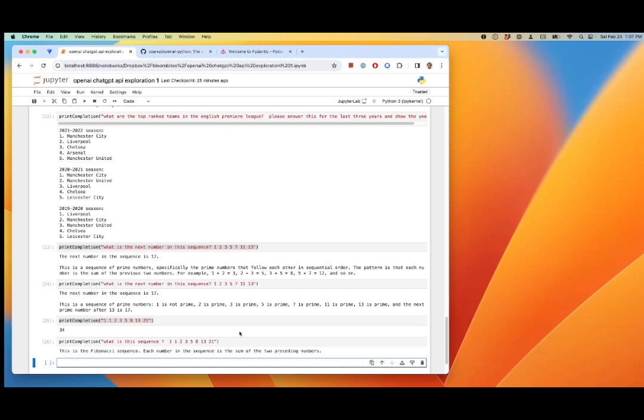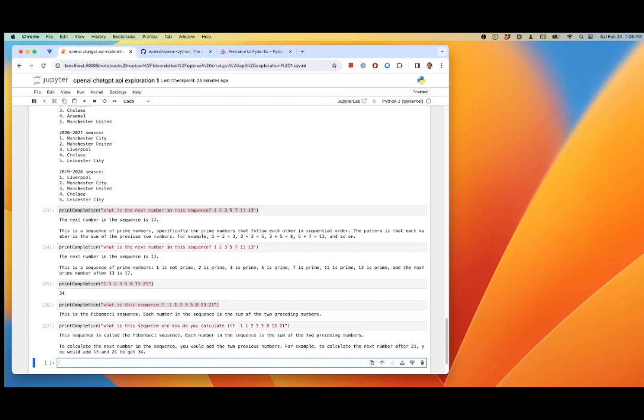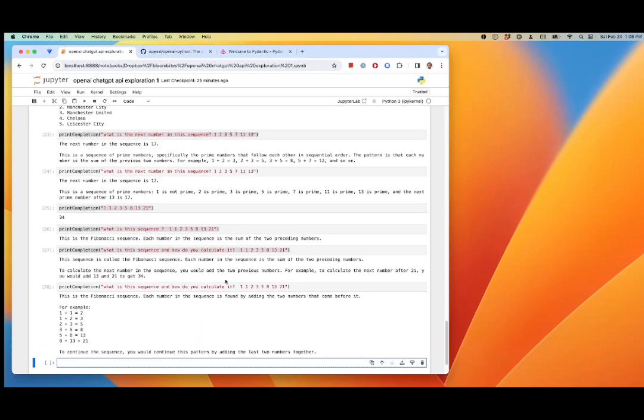All right, actually I'm gonna do one more thing here. We can do this in, what is the sequence and how do you calculate it? Just to get a better example, it can give you more information with the response. And again, it's not always the same, and that's normal, and there's some ways to control that. So there's the same question answered really quite differently, both correctly, but quite differently.